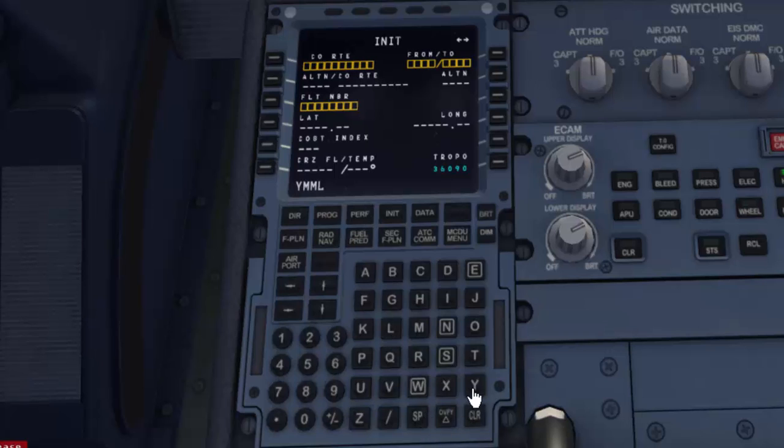YMML, YBBN 01. Put it up here, top left hand. Select key. It will start filling in some information. You can give your flight a number. Okay, the cost index we usually run about 90. Flight level, we'll stick to flight level 370.